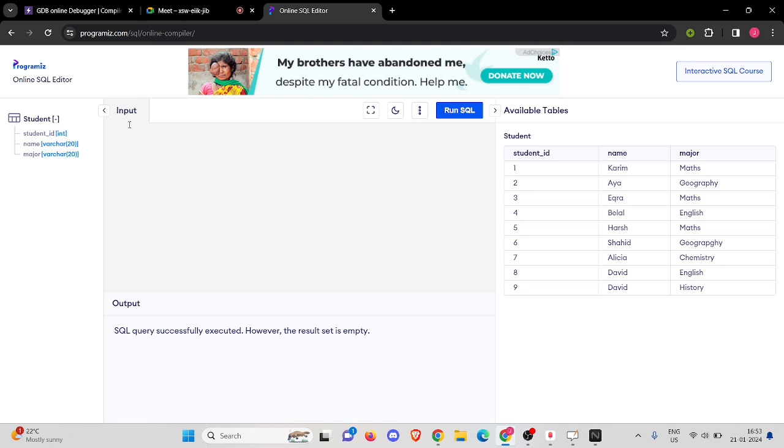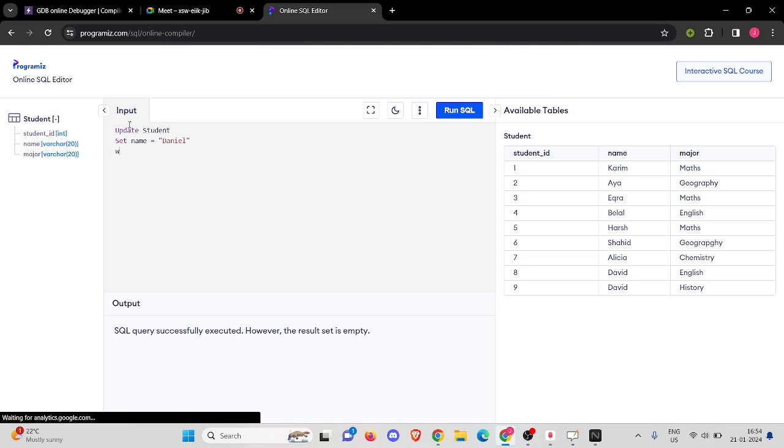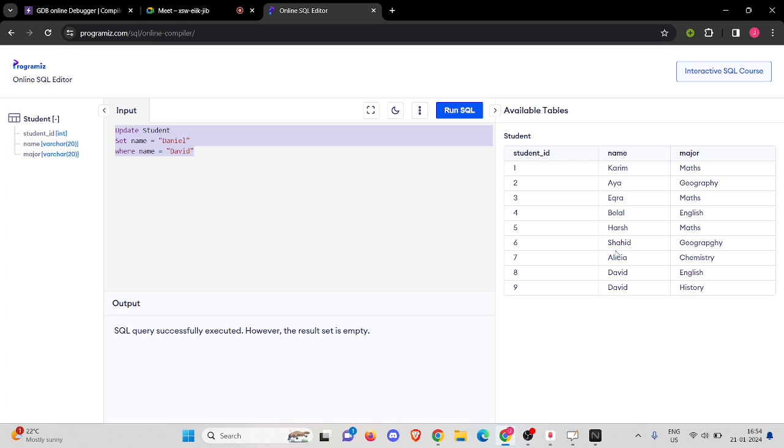So how did we write it? Update student, set name equals to Daniel. That's what we did. You said where name is David. Now what will happen? Maybe this David came to you and asked you to change the name. But if you do this, it will also change this guy's name, because wherever the name is David, it will become Daniel. Got it?